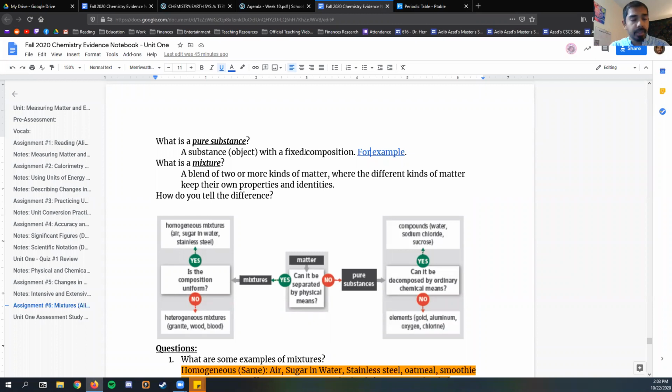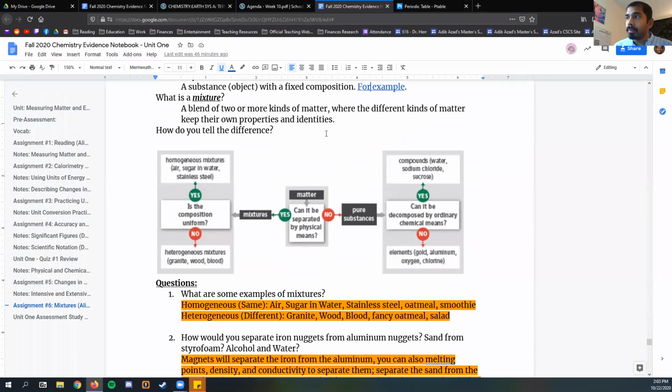And on the other side of that coin, we're going to have mixtures. Mixtures are basically a blend of 2 or more kinds of matter, and typically those matters keep their own properties and identities. So mixtures, we talk about them because there are a multitude of ways to separate out mixtures, but there are 2 varieties, homogeneous or heterogeneous.